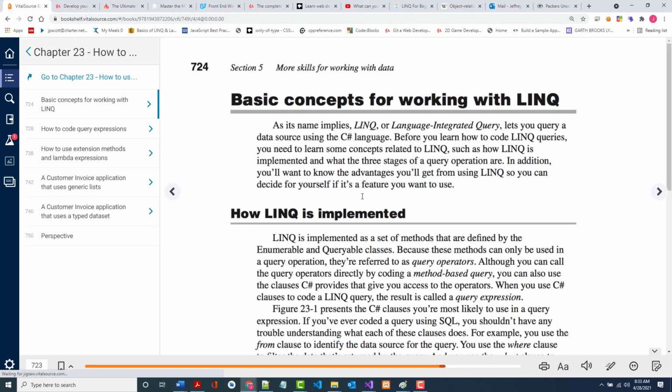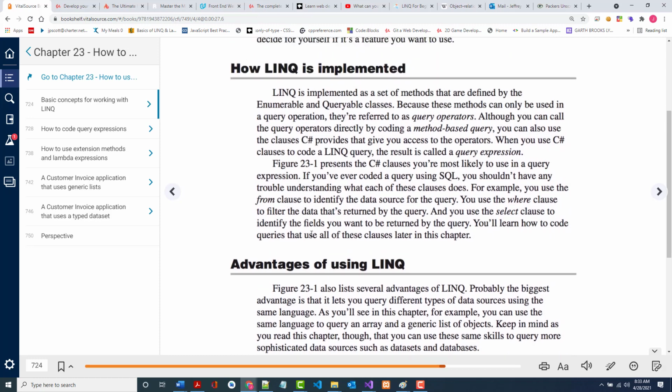All right, so there are some concepts you have to understand. One of the key ones, because you're going to see this in the example I gave you today, is the difference between using query syntax and using what's called method syntax. That's shown right here. First of all, LINQ is implemented as a set of methods defined by the Enumerable and Queryable classes. That was discussed back in chapter 15, not in a lot of depth and breadth of coverage, and it's not discussed in a lot of depth here either.